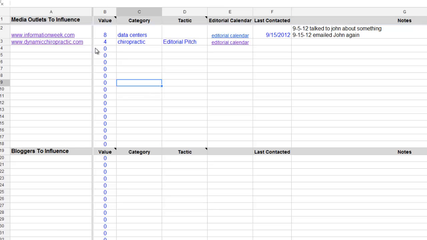But really, when this is all filled out, you'll be able to come back and sort and say, well, I only have so much time this month. I'm going to go after the ones that are the most valuable. So this will allow you to sort through hundreds of your contacts to decide who to reach out to first. Your category, that's easy. Hey, this is a site about this.